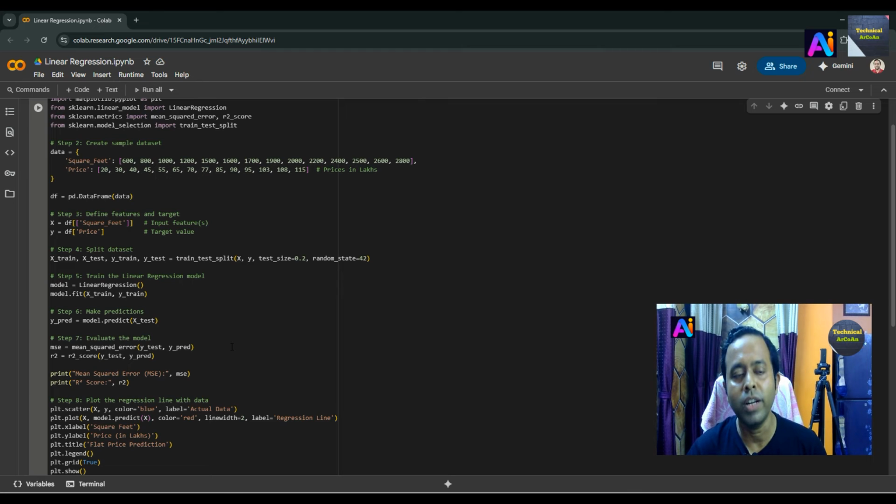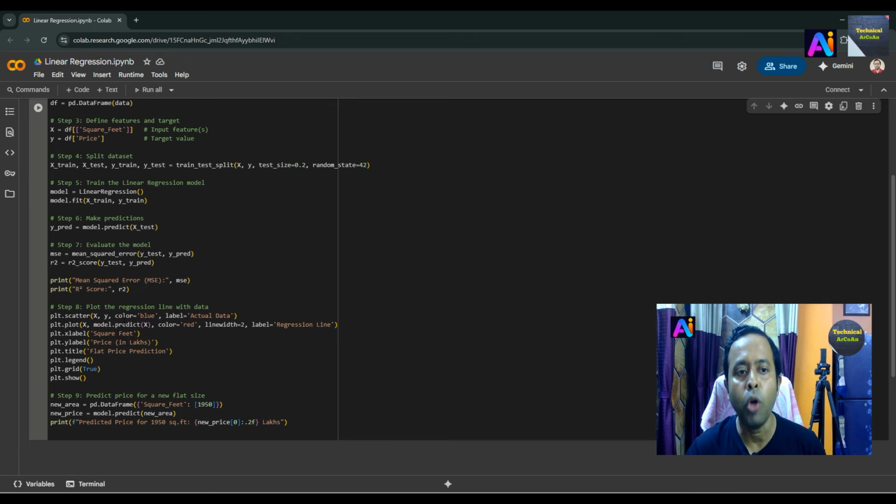And then we are evaluating the model using 2 metrics. One is MSE, mean squared error, and the other is the R squared score. These 2 functions are used to evaluate the model. A lower MSE value indicates better model performance, and an R squared score near 1 means it is the best fit for the model, right? Then we print the results, the value of MSE and the value of the R squared score.